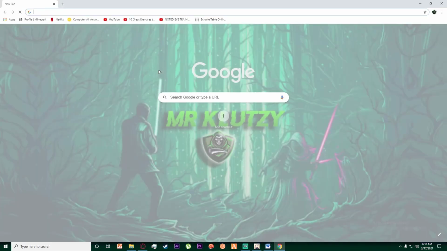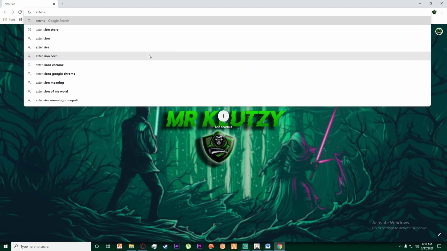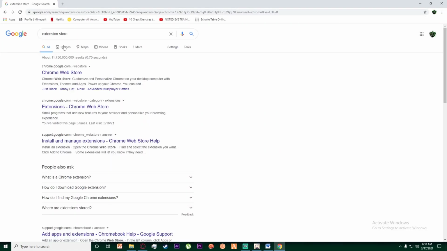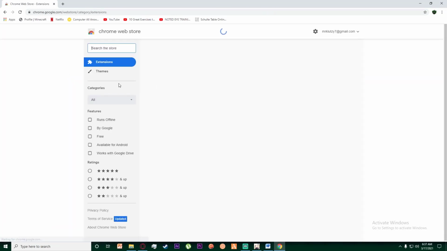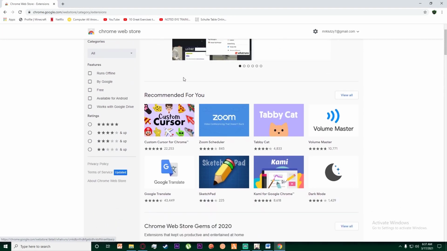So first of all, simply go ahead and open your Google Chrome, and in order to add any extension, you'll have to go to the extension store right over here on Google. Simply search extension store right like this. And then the first website is going to be the Chrome Web Store, which basically has all the extensions. As you can see, you can also add themes from here, but that's not the topic right now.